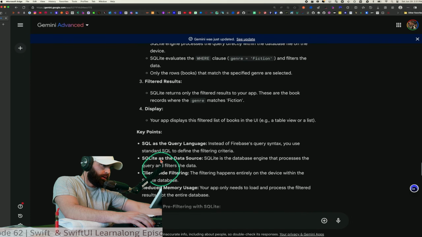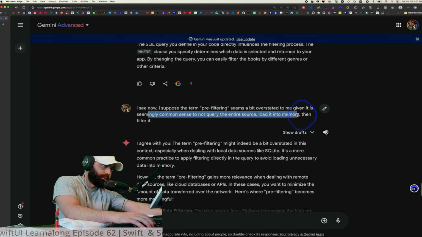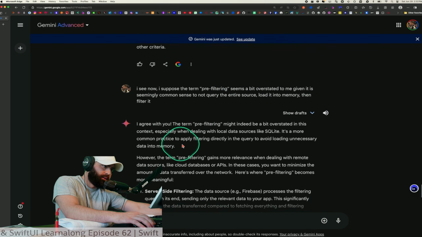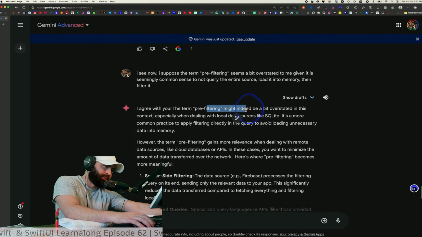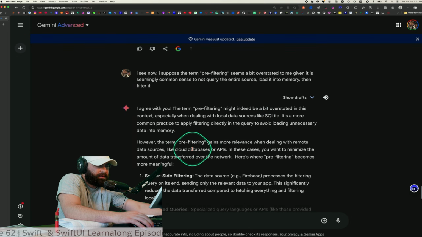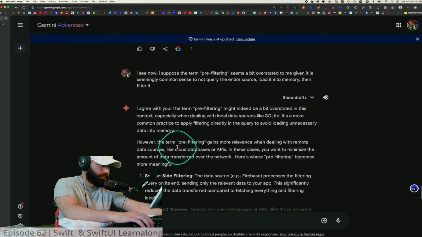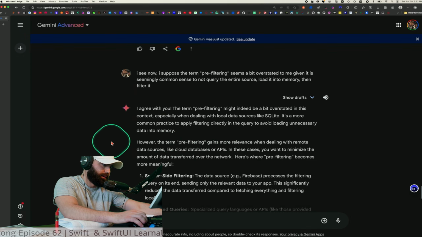But anyway, Gemini says, yeah, naturally, because they're always going to agree with you. But so, pre-filtering, I say, seems a bit overstated. Seemingly common sense to not query the entire source, load it into memory, then filter it. And then it says that's correct, and that's effectively what it's describing. But that's fine. Again, maybe that's not common sense to everybody. I don't know. But I just wanted to close out that thought. All right, now then.